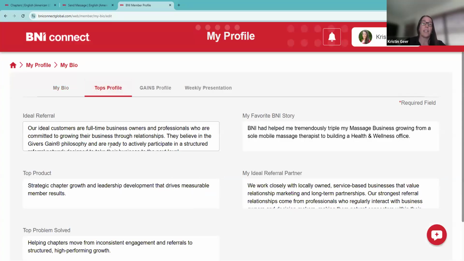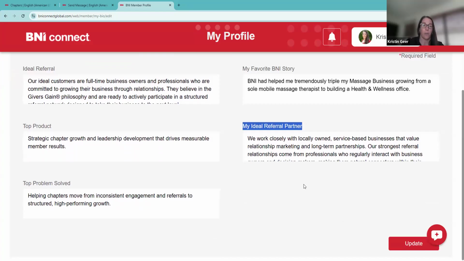This TOPS profile is the information that will also show up on the public website. So it gives you more information to share about your business, so that if someone's searching for your products and services, they can better send you referrals. This is where you'll include your ideal referrals, top products, top problem solved, your favorite BNI story, and your ideal referral partners. Now, out of these 4 different tabs, the TOPS profile is the only one that will show up on the public website under all your information.